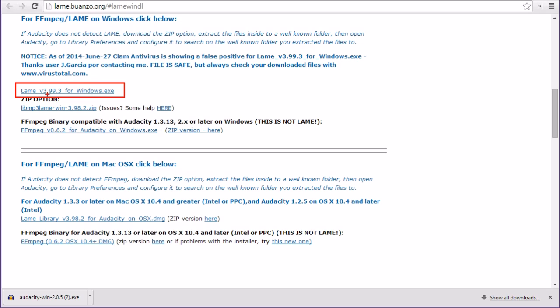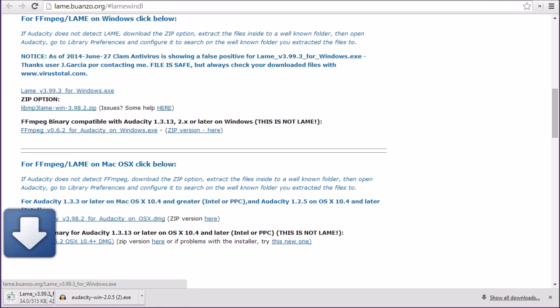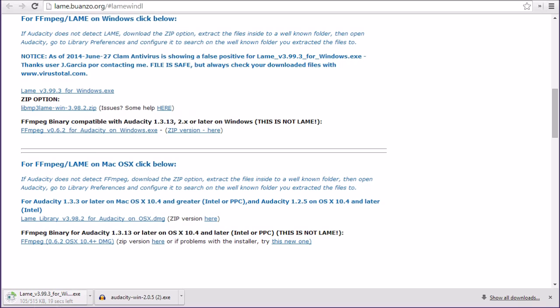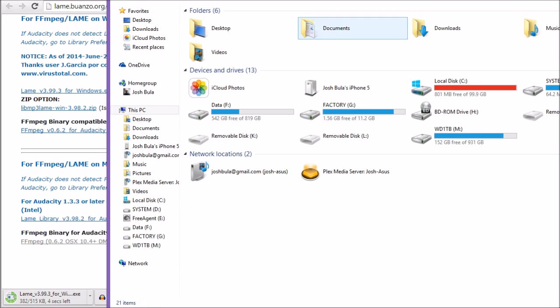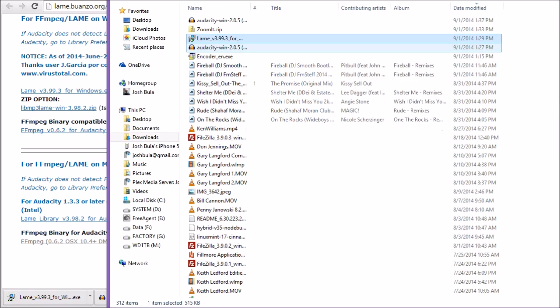Lame for Windows, again your version number may be different. If you're using a Mac, you're going to click this link down at the bottom, the lame library for Audacity on OS X. Since I'm on Windows, I'll click the Windows link. Download, and again, we're saving it to my Downloads folder. When it's done, I can either click it there or go to my Downloads folder and click on the lame file that was just downloaded.